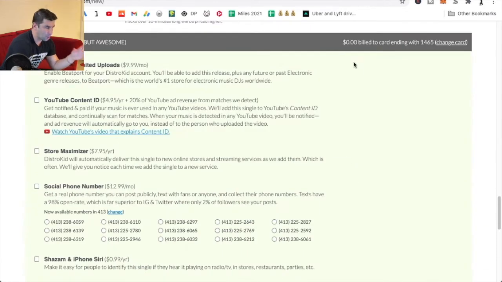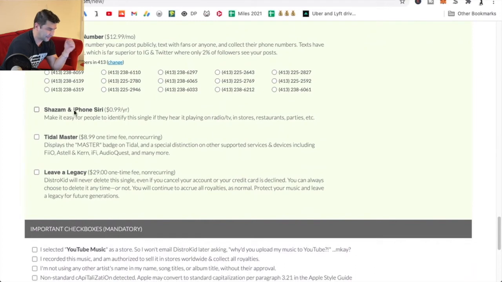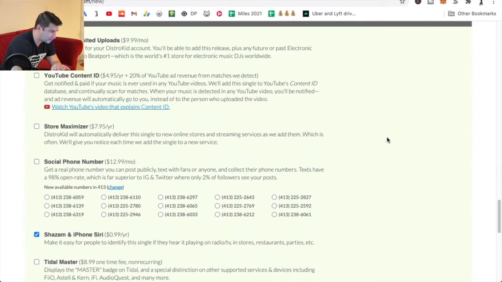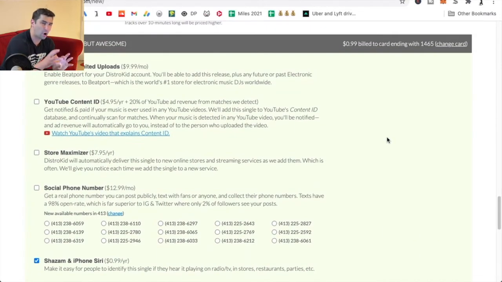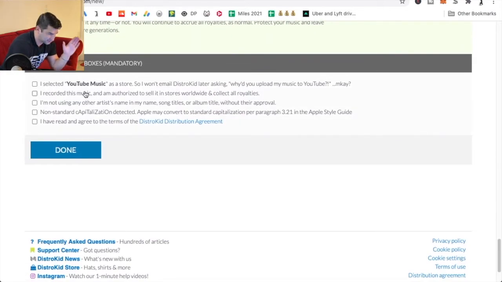Now going down here, we have all these different extras. Being honest, the biggest one for me is the Shazam and iPhone Siri. All these other ones, not gonna lie, I don't think are as useful, if you just want me to be honest. And then lastly, you have to click all of these.